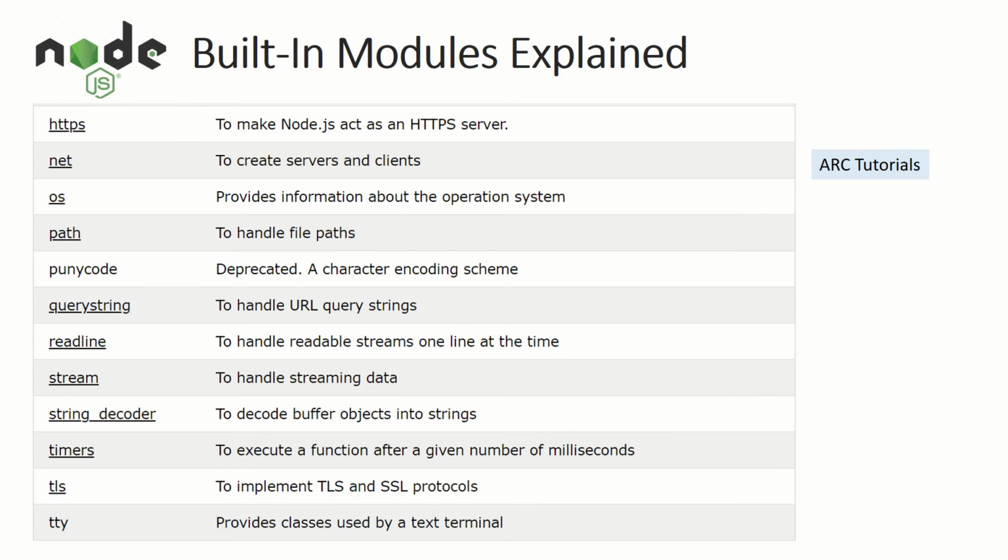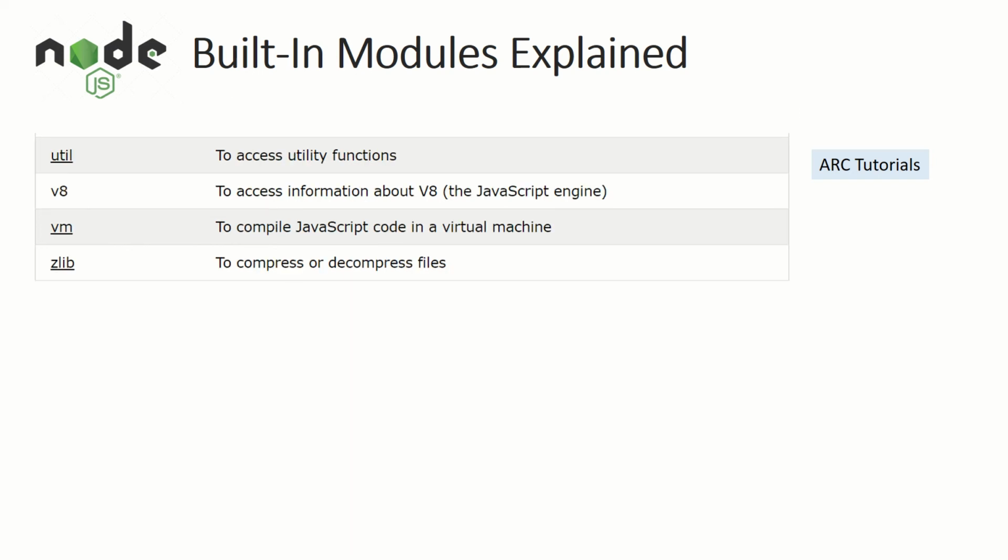And then we also have HTTPS, which is to make calls, then operating system to provide the details of the machine that you are working with, path, which is important to handle the directory and path, query string to handle the URL query strings. We have URL to handle that as well. We have readline, streaming data, util, zlib, etc.